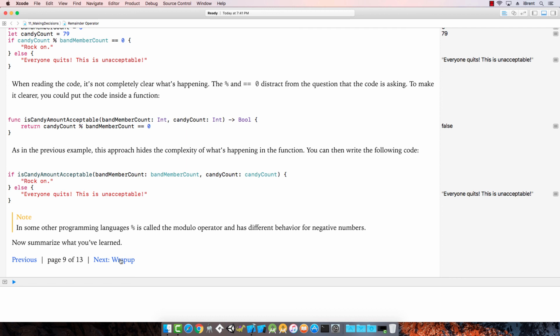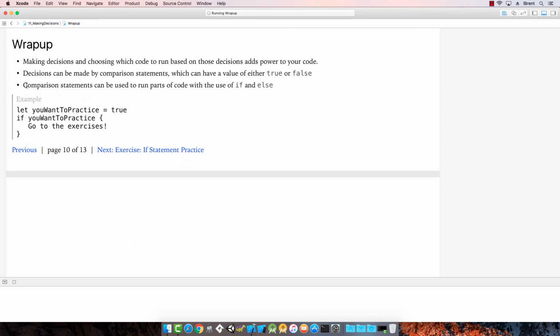So let's figure out what we've talked about so far. We want to make decisions and choose which code to run based on the decisions we add with their code. So decisions can be made by comparison, either true or false, and you can run parts based on if and else. For example, we say you want to practice equals true. If you want to practice, go to the exercises.